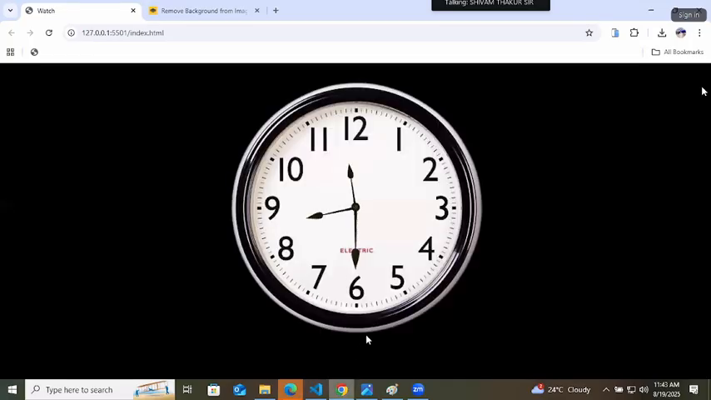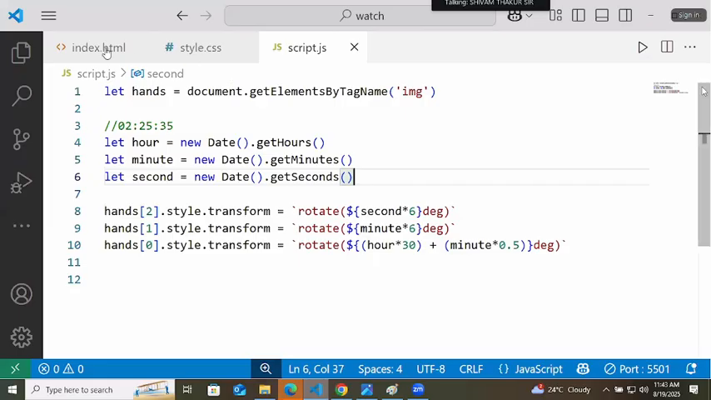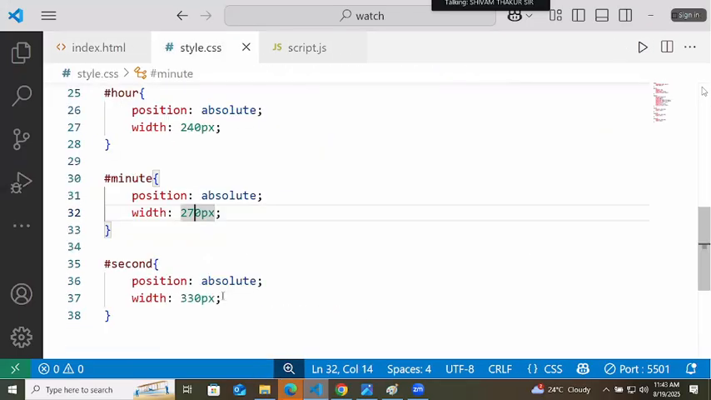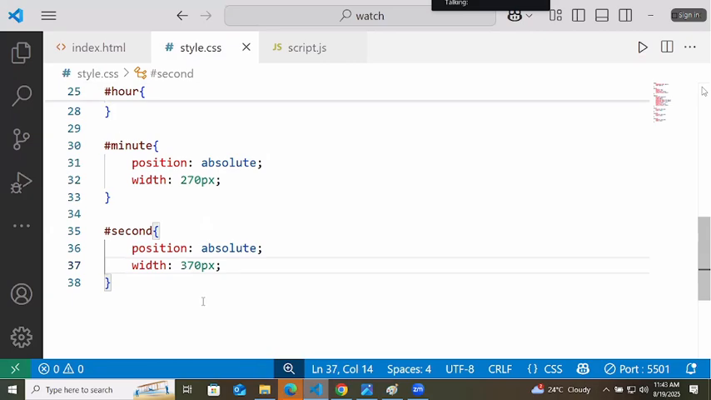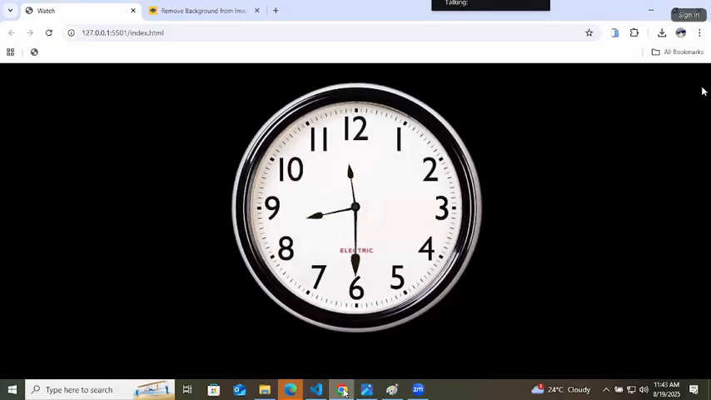Check it once. It is showing 11:43, right? This is the hour hand, this is the minute hand, this is the second hand. You can increase the width of the second hand. Now, what is the current time? Is it showing the current time now? Now you don't have to set the time. It is showing the current time and the hands are getting rotated. If you refresh, the second hand will move somewhere.